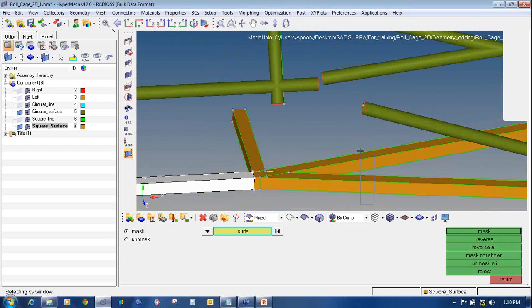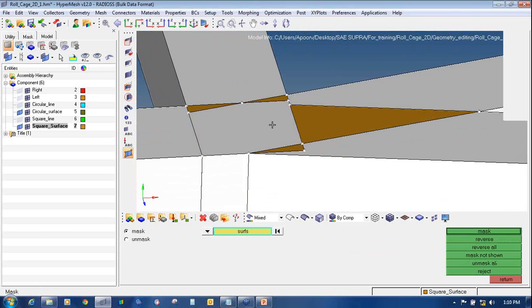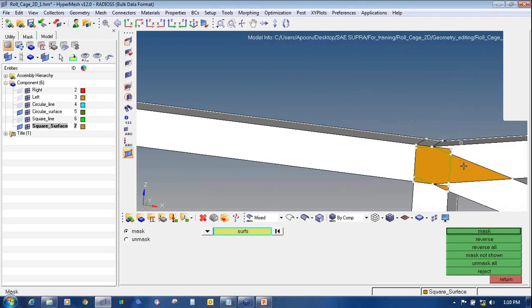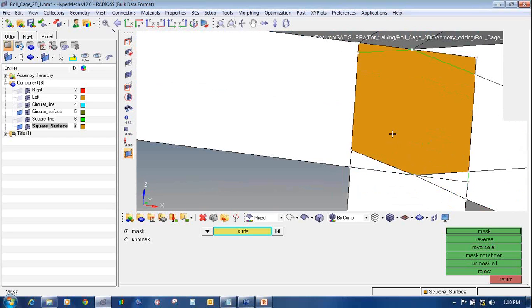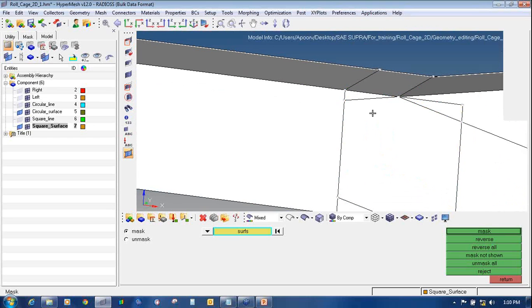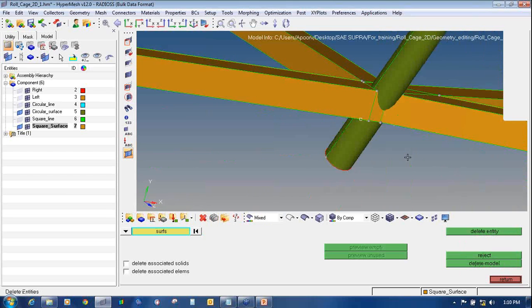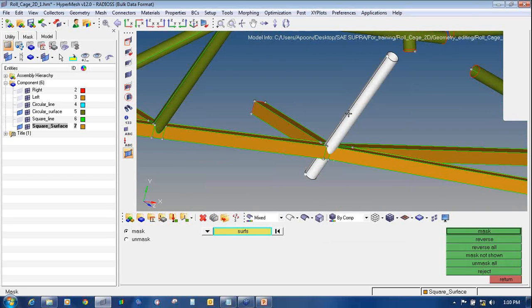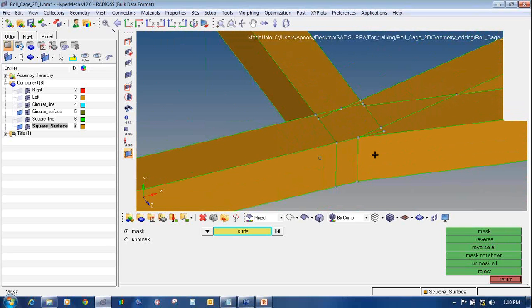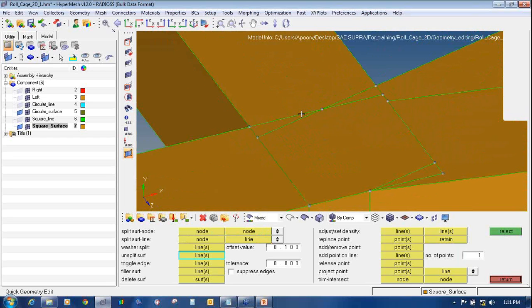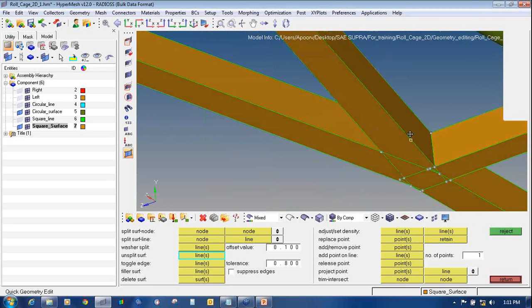Go to mask. Select these. Mask. Delete and delete these. Go to unmask all. Go to mask panel and again mask these. F11, unsplit the unwanted lines if there are any. So remove them.